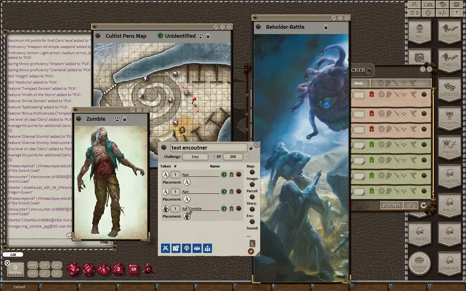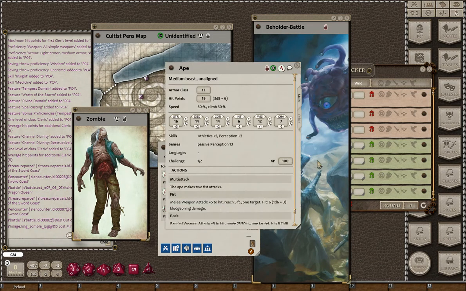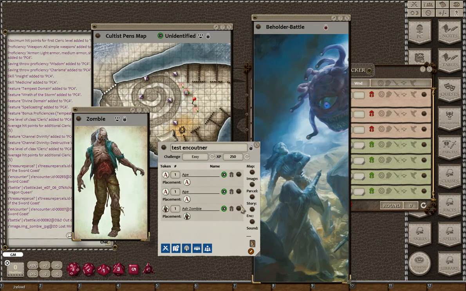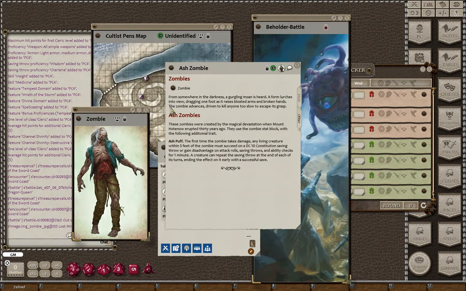And if these creatures have images on their other tab, so the ape does not, the ash zombie does, it will share those images for you as well.